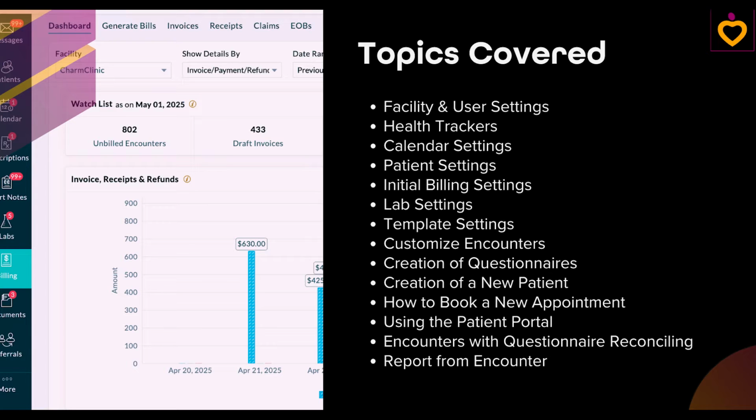After that, we will cover the lab settings. We will then cover the template settings. We will also cover how to customize the encounters. We will also cover the creation of questionnaires, the creation of a new patient, how to book a new appointment, how a patient sets up their patient portal. We'll show how templates are pulled into an encounter. All right, with that, let's get started.